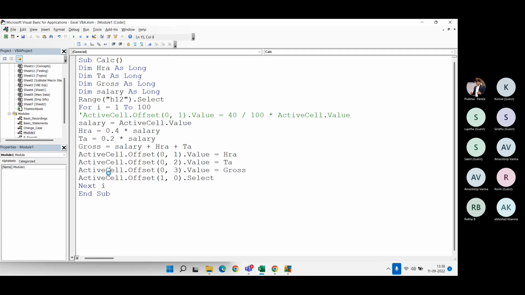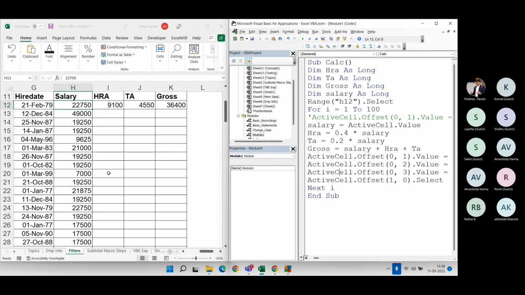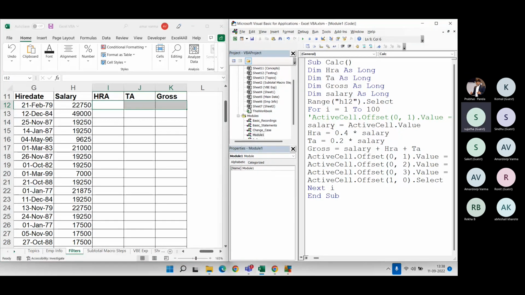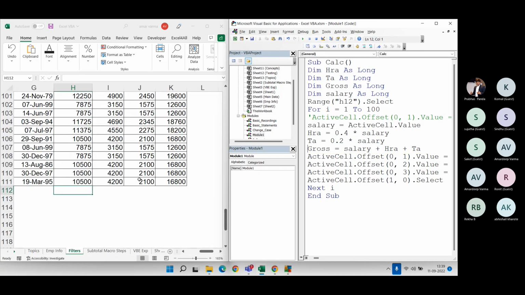Again, I'll run the program step by step. I'll remove this first. F8. Now when I say active cell dot offset 1, 0, it will move from H12 to H13. Okay. Then again do the calculations. Again move down. Then do the calculations. Now if I directly run it, it should go up to the end.